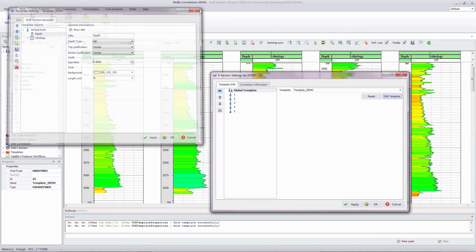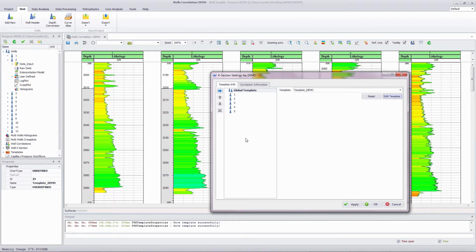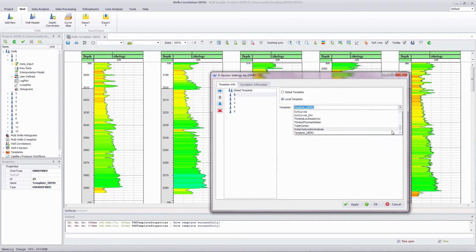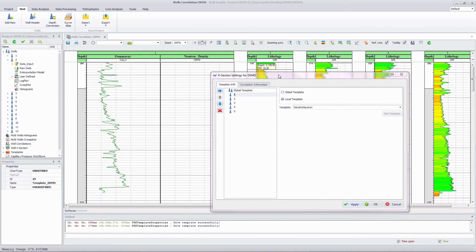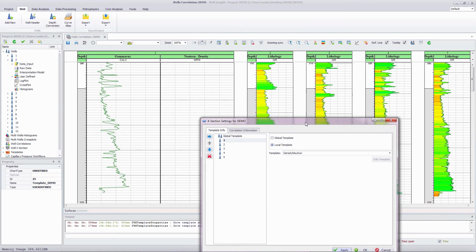We also support our user to use different templates for different wells. You can highlight the well, then click on this option, select your desired template. Now you can see well 1 is using a different template from the other wells.